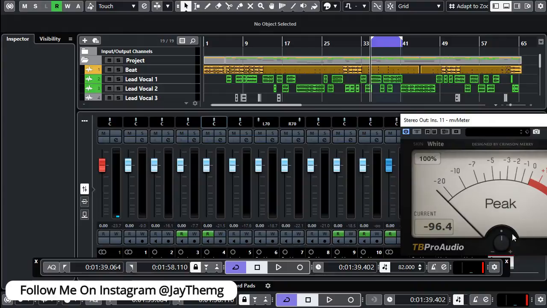If I play this, you'll see that I'm somewhere around negative 6 dB as my maximum peak.